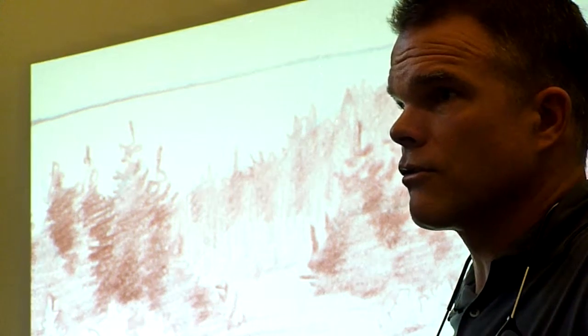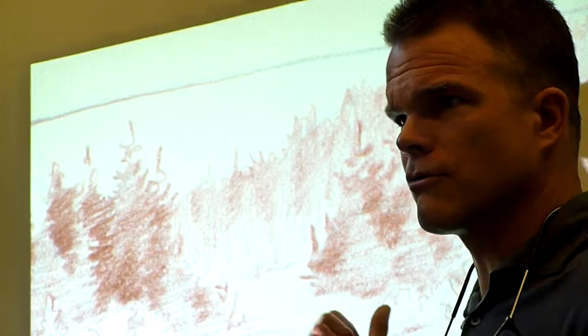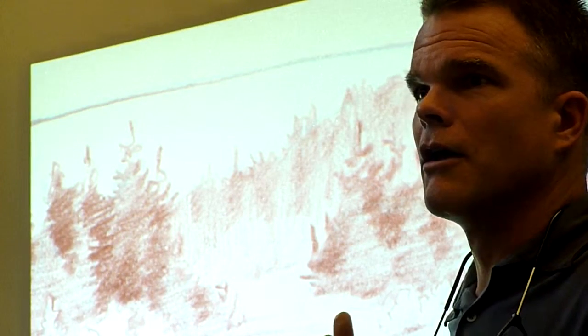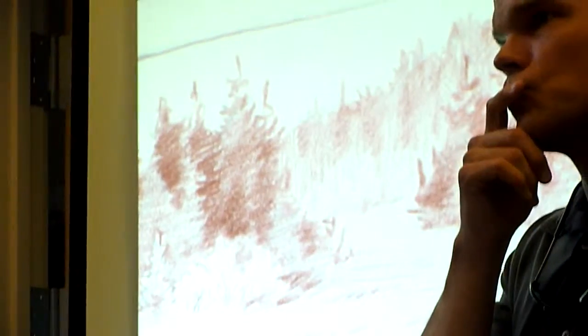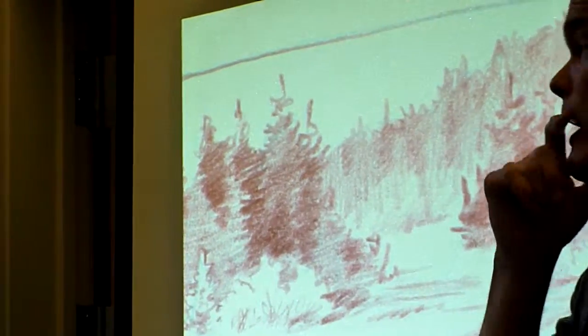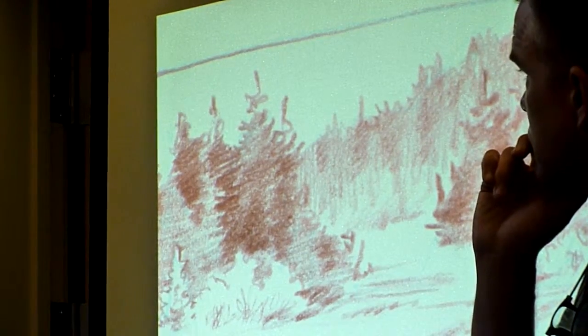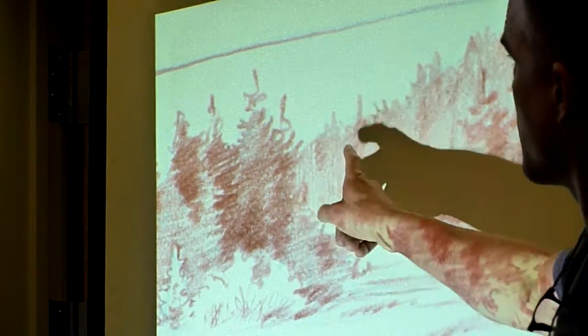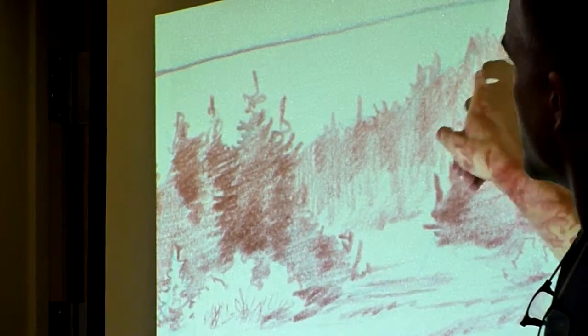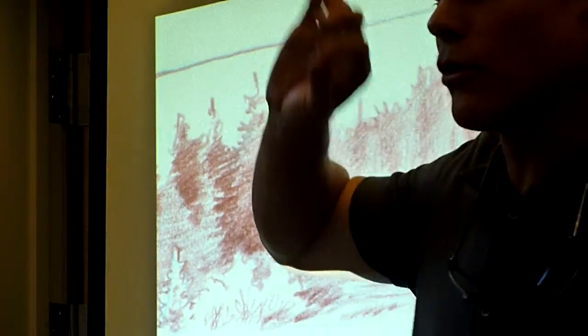Are there any forest drawing questions? Or I know this, it's a different story for oak woodlands. But, yes? Was all of that done actually with the same pencil? Yeah. Okay. Some of it looks like it was a softer pencil than... This part back here? Yeah. So this background, I'm just pressing more lightly with it.